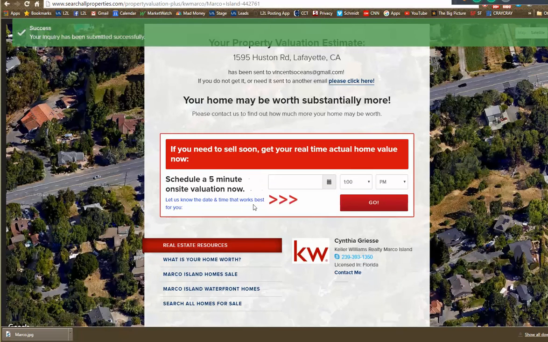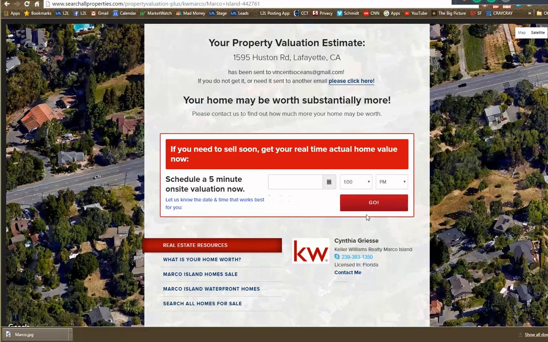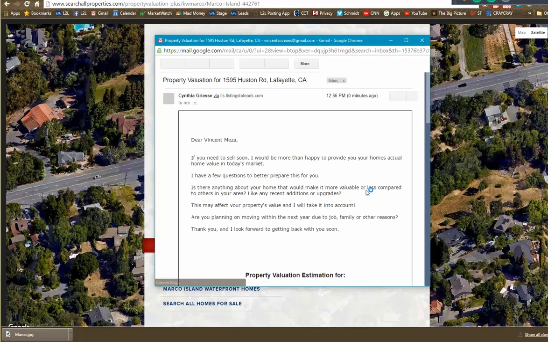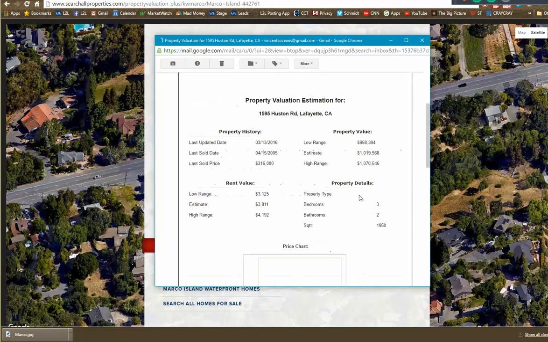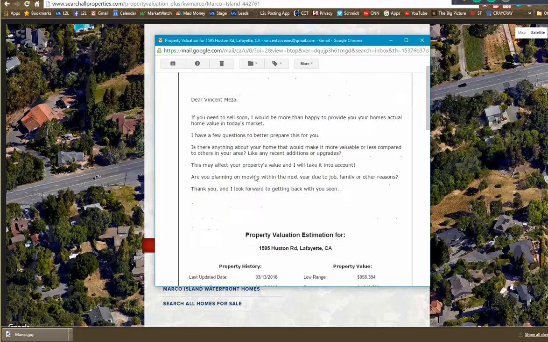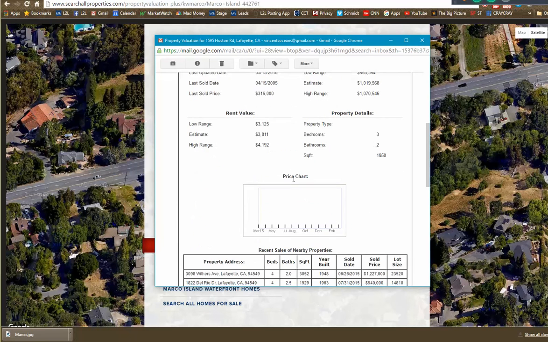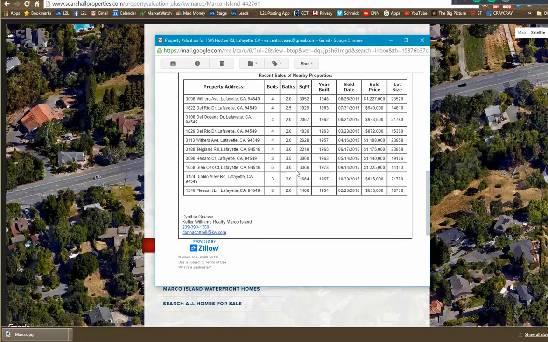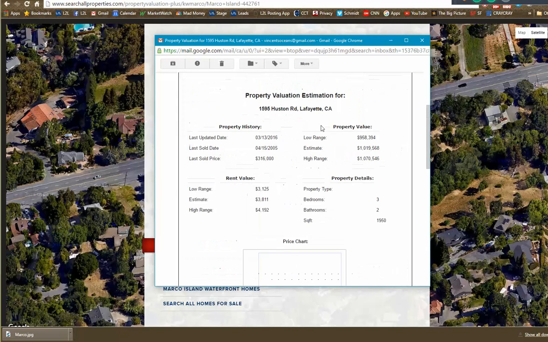And it says, great. If you'd like to schedule a call, right? And I think I filled this out. This is really Cynthia's. So over here on the right, I got an email, auto response with the valuation right here. And it says, dear Vince Meza, if you need to sell soon, I'd be happy to provide more information. So I'm probably going to get a call from Cynthia because I'm pretty sure she's on top of this. And this is all the information I get as the consumer, right?